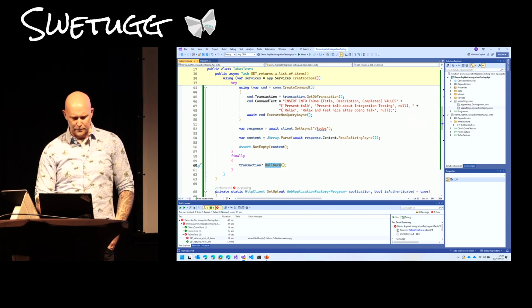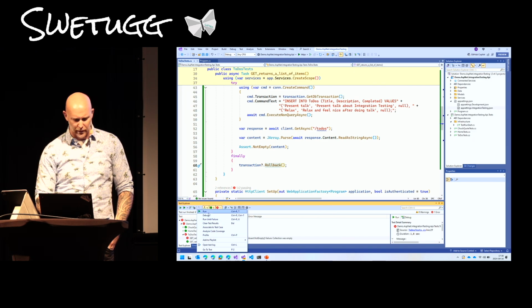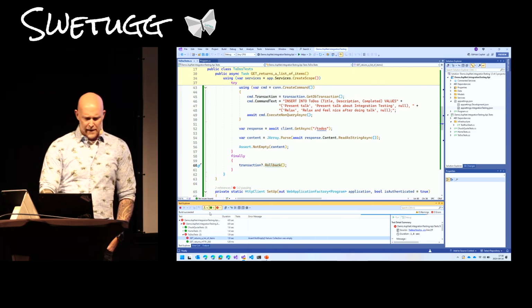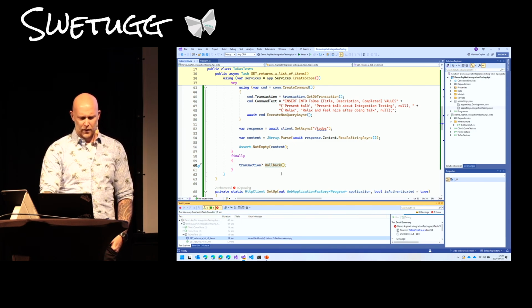Now, if I run this, let's go ahead and run returns list of item, because now there's stuff in my database. So I run my test, everything looks good, and it goes red again. Anybody know why it goes red again? I did mention it.